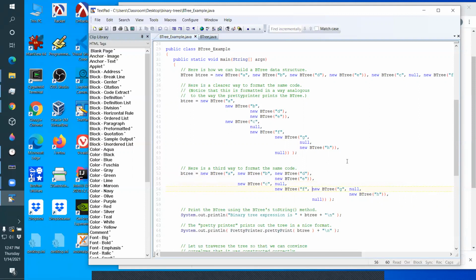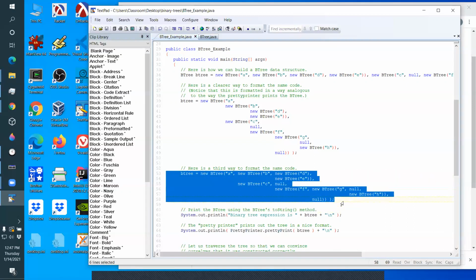F's left branch is G. Oh, my indentation got missed. No, I'm sorry. F's left branch is G. G's left branch is null, and G's right branch is this. And then this is the right branch of F. So there's F's left branch and right branch. Notice I got it down to 1, 2, 3, 4, 5, 6 lines.